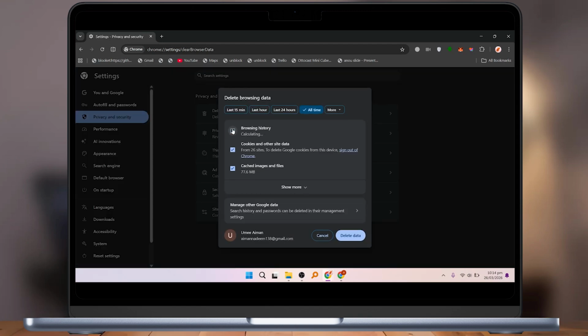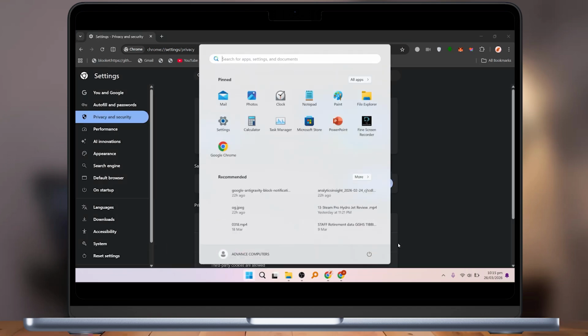Select Browsing History, Cookies and other site data, and cached images and files. Set the time range to all time, then click on Delete Data. After that, go back and restart your PC. This helps apply all the changes properly.